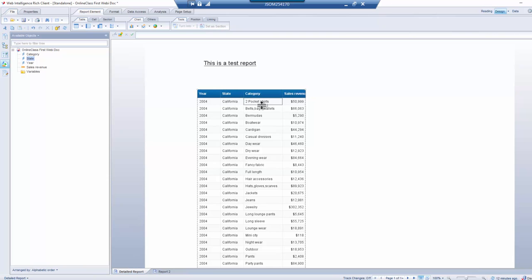Notice that every row is unique. So 2004 California 2 pocket shirts is not going to repeat again. So by default, whatever dimensions you pull in, that's kind of the granularity of the data. So for 2004 California 2 pocket shirts, the sales revenue is 50,000, right?